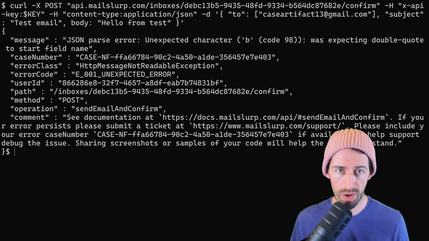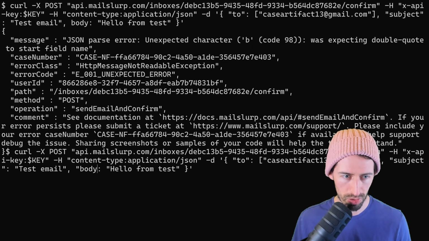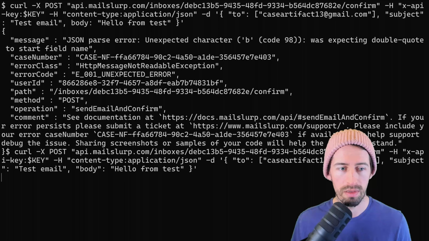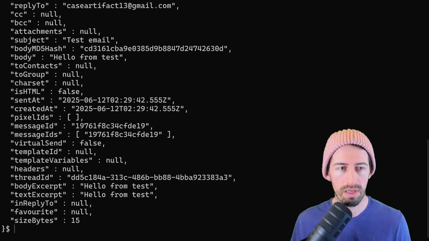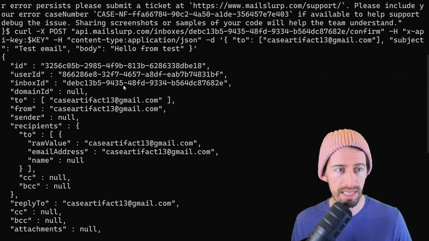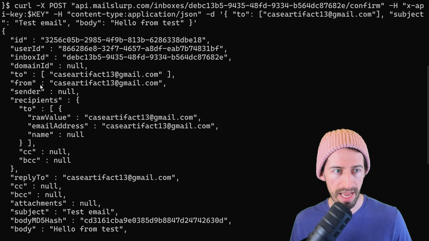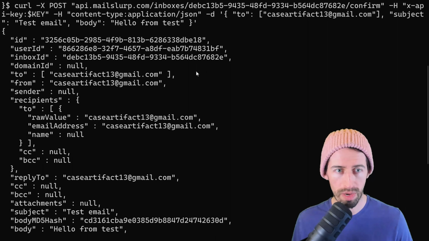Okay, I'm missing a quote somewhere in my body. Aha, it is actually here. So we've got to put quotes around JSON properties. Press OK. And we get a confirmation. So our email has sent. If we scroll back up, we can see that there is an ID for the sent email, and it's from my email address to my email address.